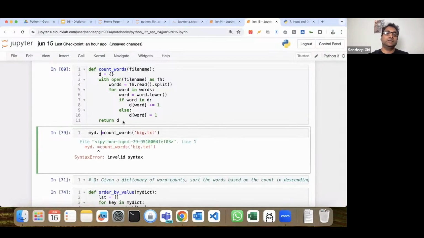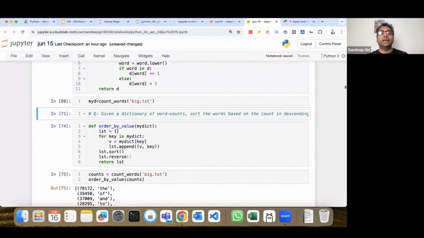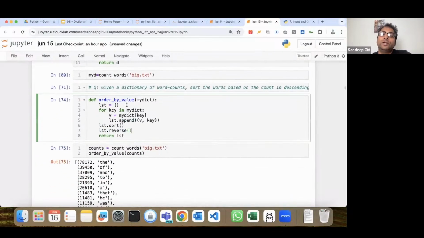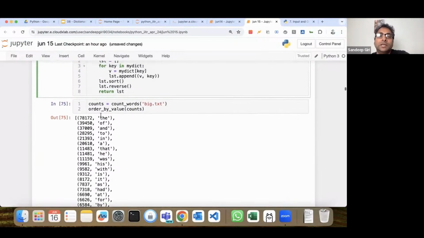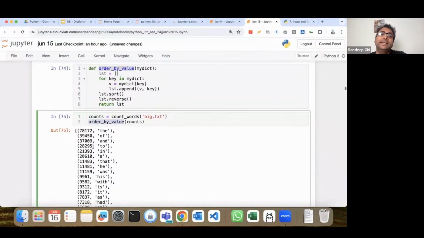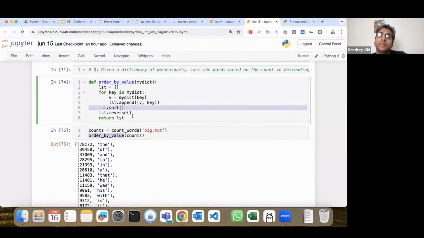Now, we were able to do the order by value, and we were able to do the word count, correct? Now, able to find the counts of the word. Is there any doubt on this particular part? Everyone? The order by value?